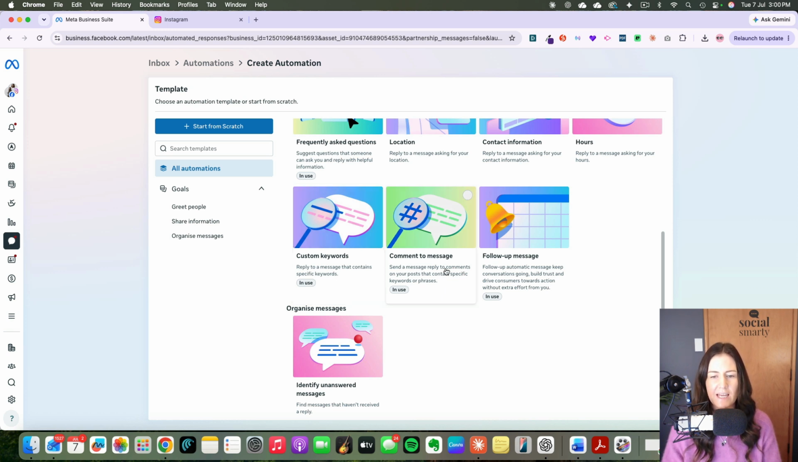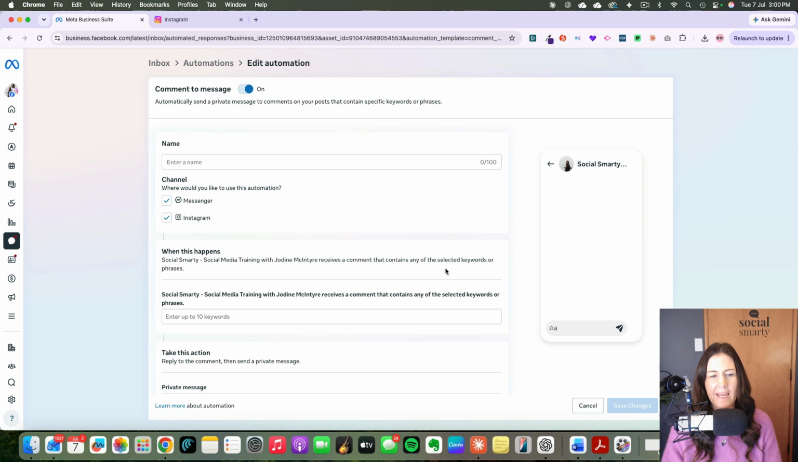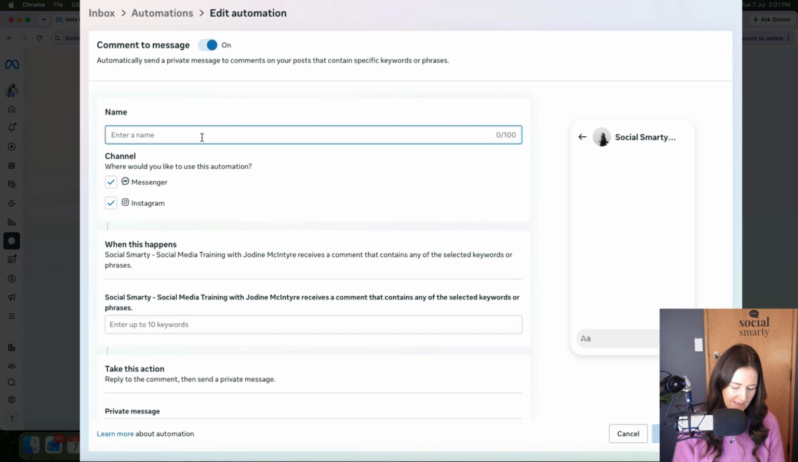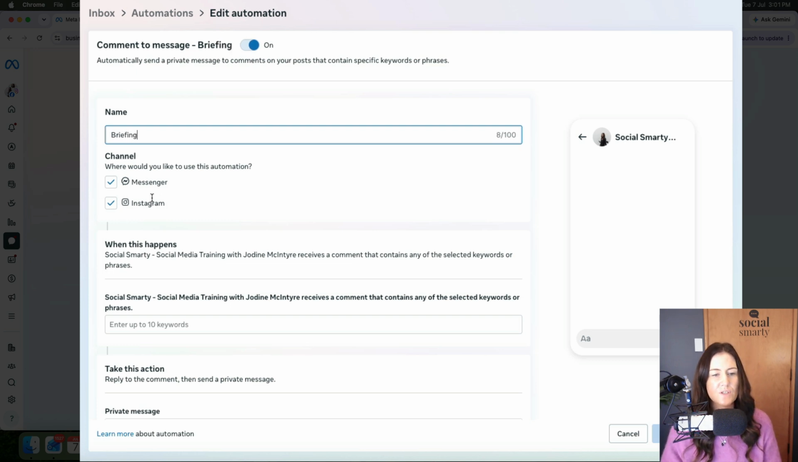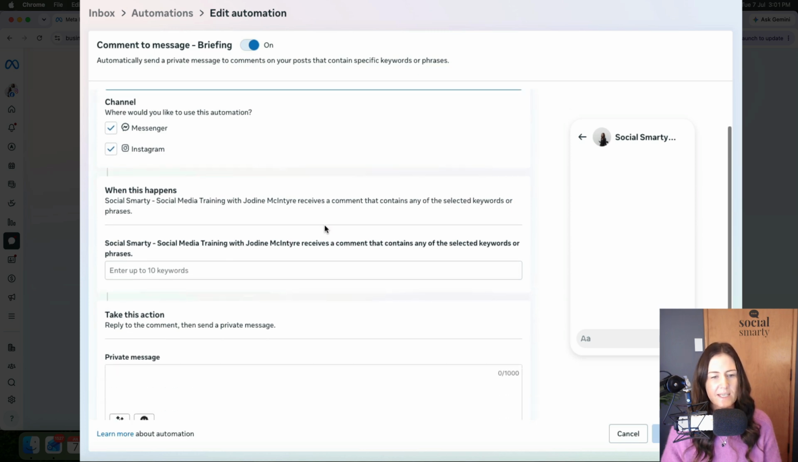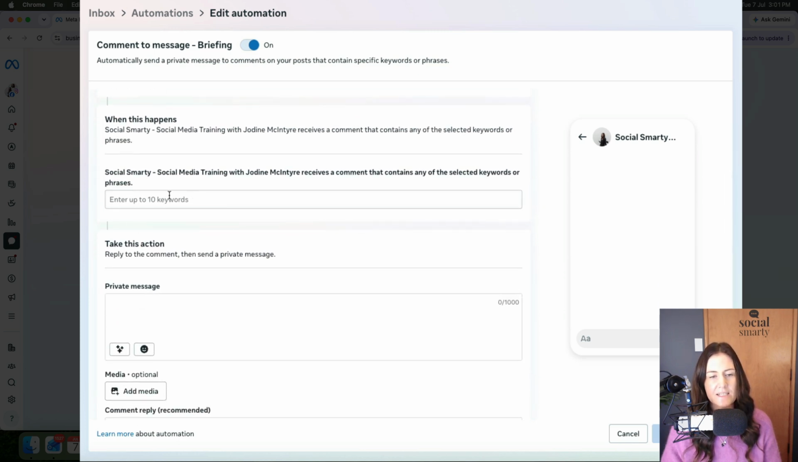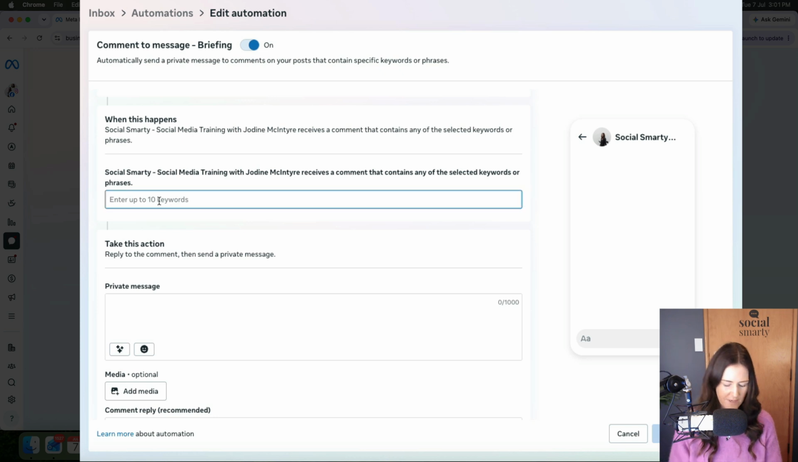So we'll click here to Comment to Message and it's pretty straightforward to set it up. We give it a name, only we can see the name, so we might call this one Briefing. And we choose whether we want it to run across Facebook, which is Messenger, and Instagram. You can toggle off either of these. As we come down here, this is where we're putting in our keywords. So we might say briefing, put that one in. We'll do it without the caps lock or the capital letter. We'll do it all in capitals.